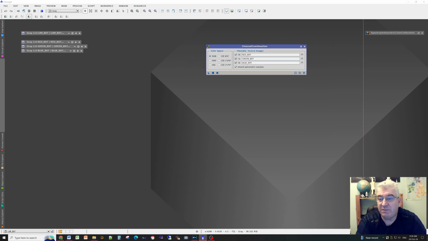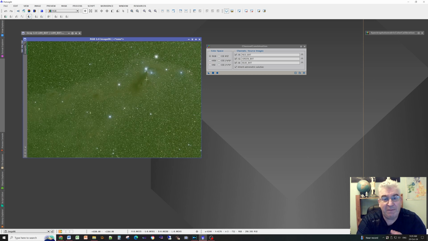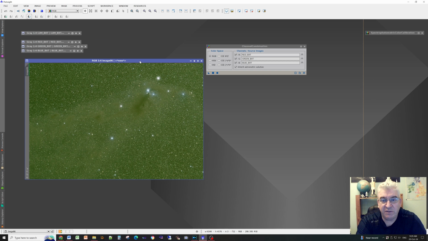So I've already set up the dialog here to combine my red Blur Exterminated, green Blur Exterminated and blue Blur Exterminated images. So I'll run that now, and that produces my colour image. Now this, remember, I'm only going to use for the stars and for the colour of the nebula, but not for the brightness. I'll use the luminance for the brightness of the nebula. So what I need to do first on this is get the colours right. You can see it's very green.